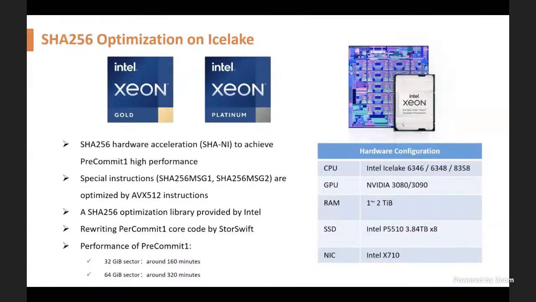We all know that in the Filecoin sealing algorithm, the most time-consuming phase is phase 1 of pre-commit. For each sector, there are billions of SHA-256 hash function calls. Intel Ice Lake CPU supports SHA-256 hardware acceleration to achieve high performance of pre-commit 1.